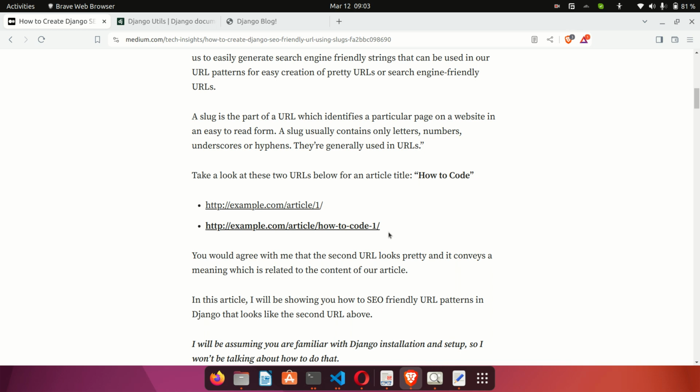This is the same thing that happens with search engine web crawlers. When they look at a URL, they're able to have an idea of what to expect on that particular page. And that is why search engine friendly URLs are very important. So in this video, we're going to change our project from this structure, and then we are going to achieve this structure.